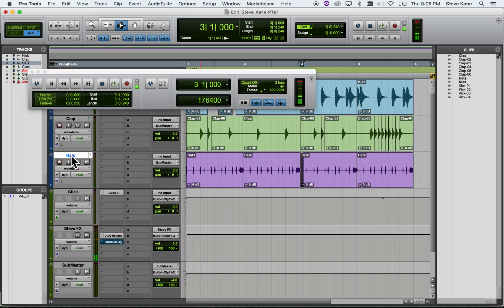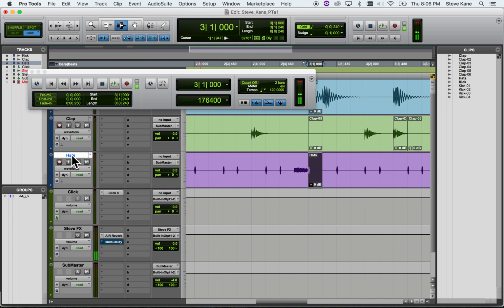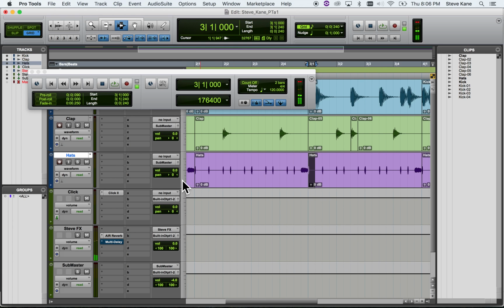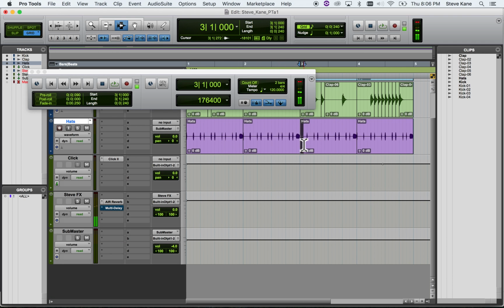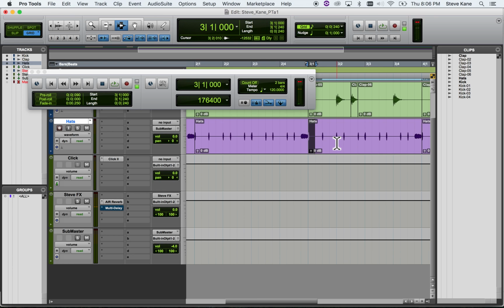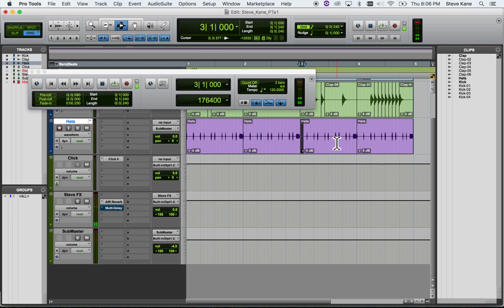So I get my hat. Look at that one, just right there. Boom. And duplicate it 14 times. Will it go 14 times before there? I think so. Let's do it.